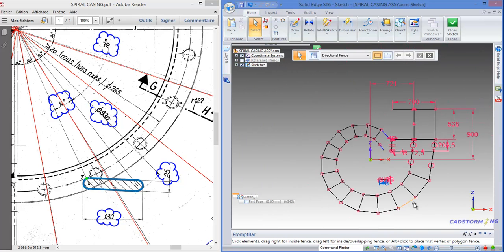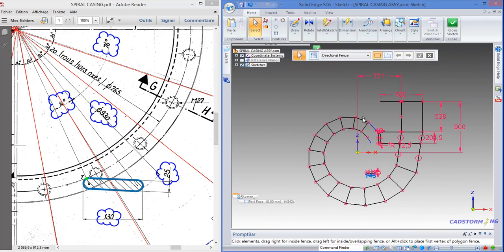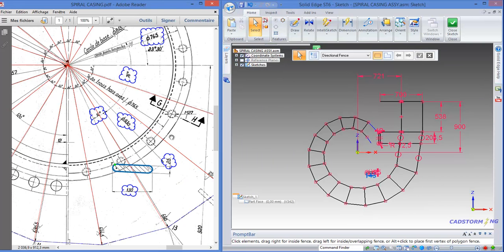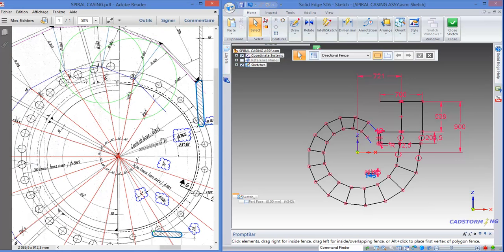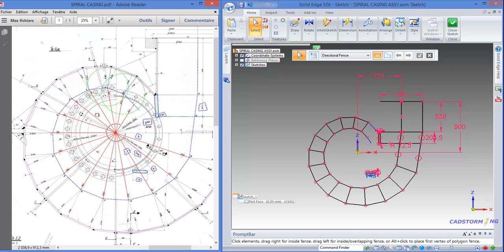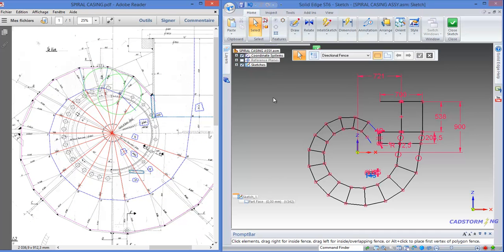Okay, this concludes the third part of this tutorial. In the fourth part we will start building the profile sketches, and it will also be really interesting. I will introduce a new method to access the tools.